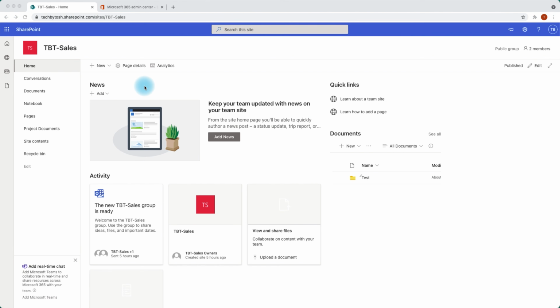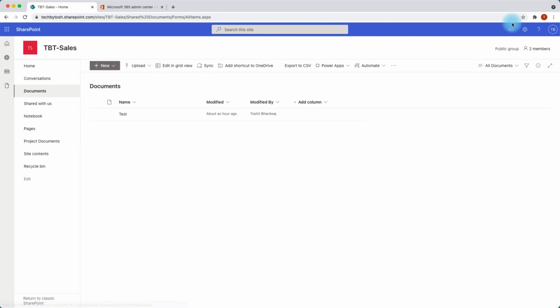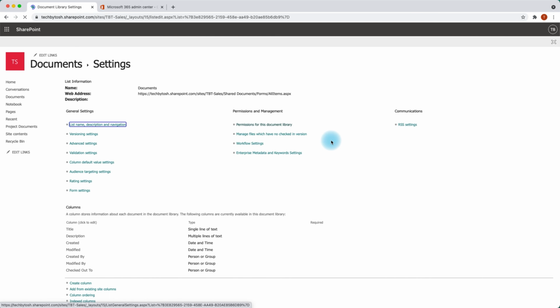We looked at SharePoint site permissions. Now what if you want to assign some unique permissions to your document libraries or to the lists in SharePoint? To do that, you can simply click on the document library itself, and then click on settings gear and then library settings. Once you do that, then under permissions and management, click on permissions for this document library.